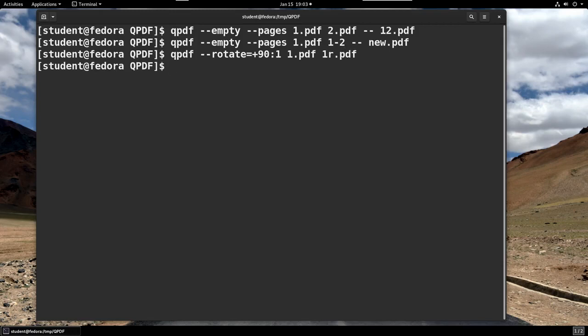If I want to rotate all the pages, I could do QPDF --rotate=+90:1-z, where z means all pages, 1.pdf, and the output will go to 1r-all.pdf.